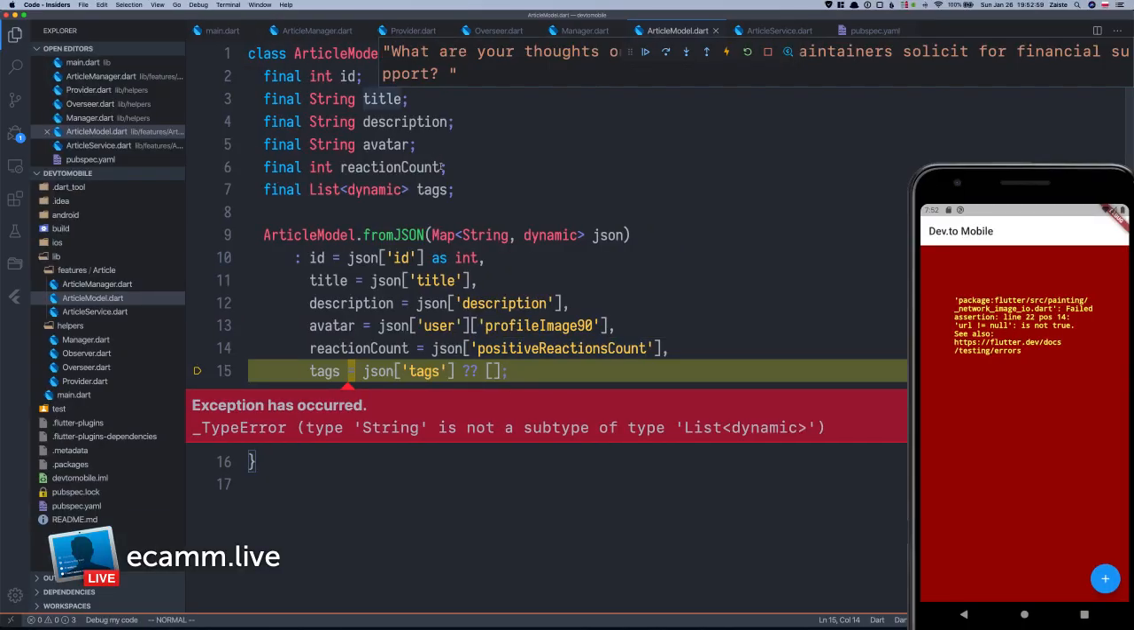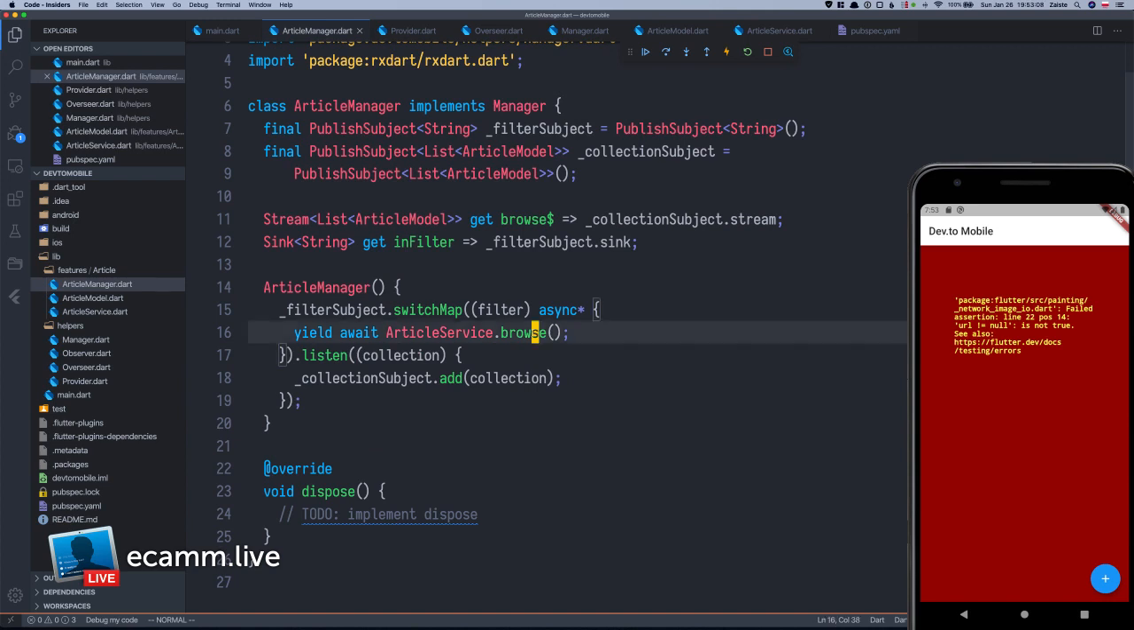okay, because we are still doing the request to the other thing, to the REST API, so we need to change that. So here, instead of doing browse, we'll do query, and hopefully it will work. So, yeah, okay.